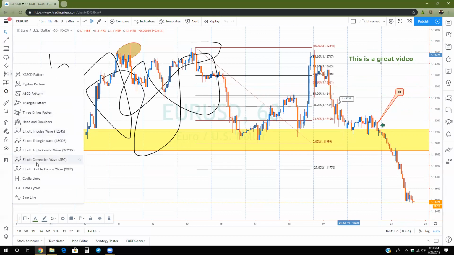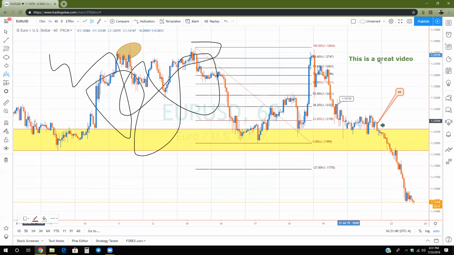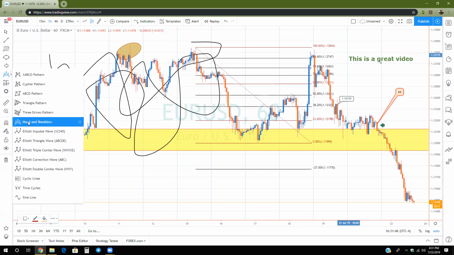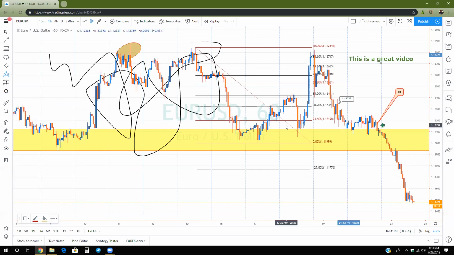I don't teach that, so I'm not going to go over this, especially head and shoulders too. Well, I do teach head and shoulders, but head and shoulders is just a structure better. But yeah, if you want to use this as well, it helps you out with connecting it.